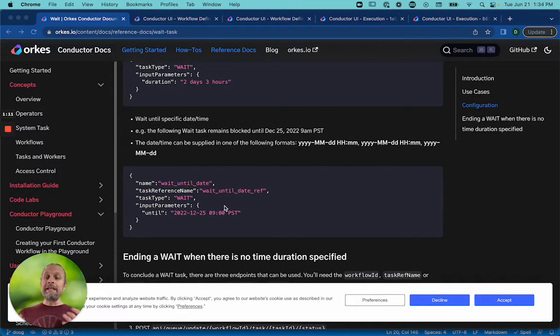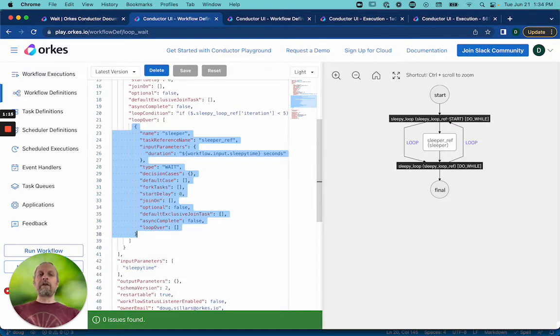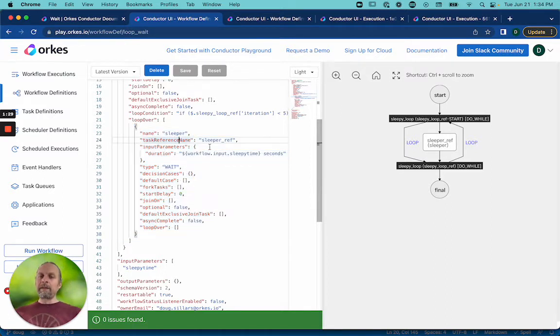So I thought it'd be neat to give a demo of this. So I created a workflow that does this. And so this is a very simple workflow. It's a do while loop that goes 5 times. So it says, as long as the iterator is under 5, continue looping. And then this is my wait task. And so my wait task is called sleeper. And the duration of the sleep task is based on the input. So whatever sleepy time I send into the workflow, it'll pause for that many seconds.